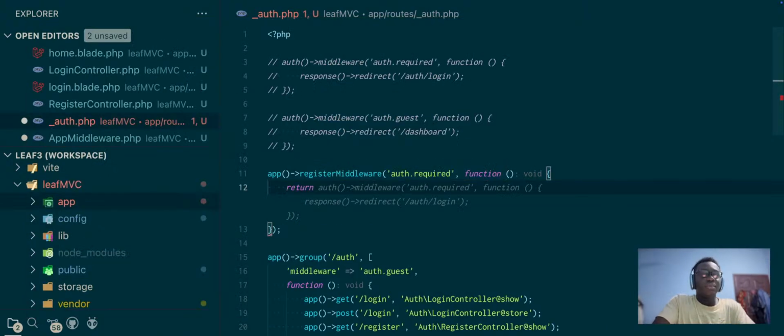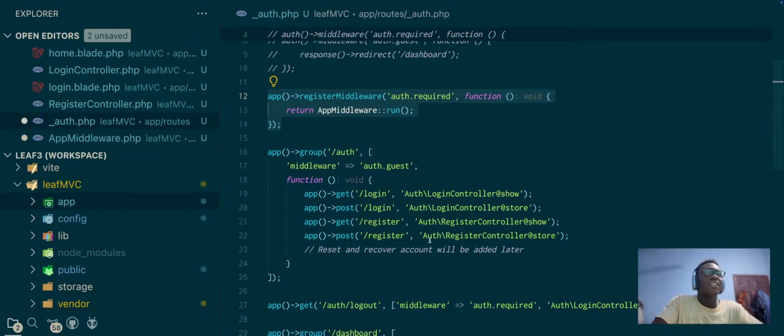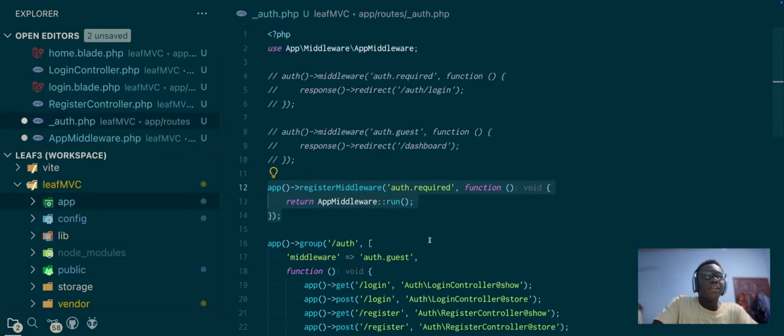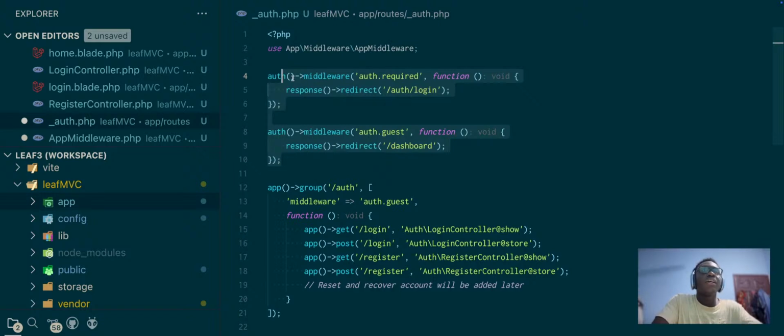Maybe app middleware run. Yeah, I think in Leaf MVC, you can probably do something like this. Or you can just pass in the middleware directly in Leaf MVC. But with regular Leaf, functions just work. Functions are a much better choice, which is why all of Leaf was rewritten to use middleware functions.